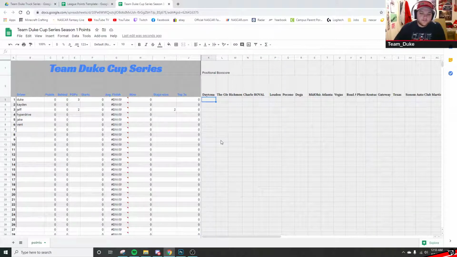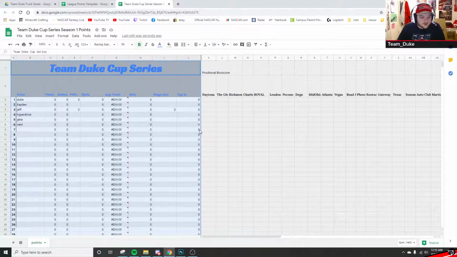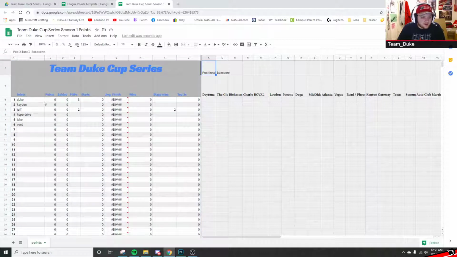What I'm going to do now is upload the points so that everybody knows where they stand in the championship, how well they are doing, and how well they need to do after. I've got a bunch of stats on this side that I've highlighted, the points, and how far behind they are, and it's all pretty good. In the positional box score part of the document, I am going to add their finishing positions.